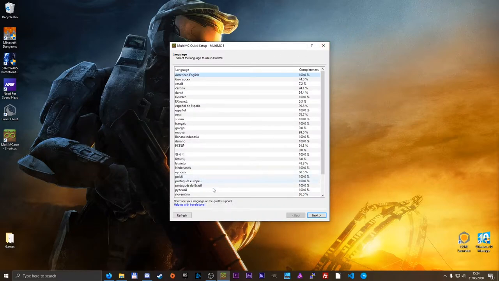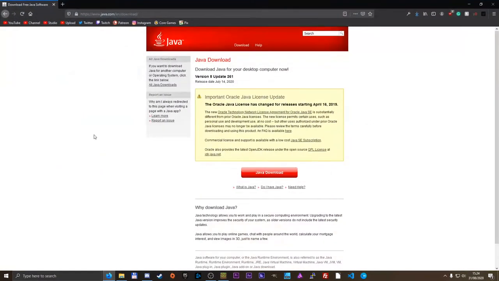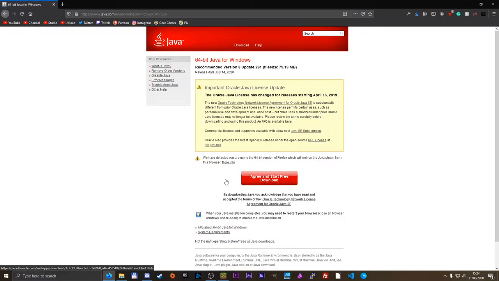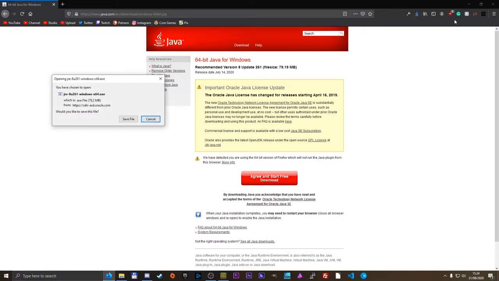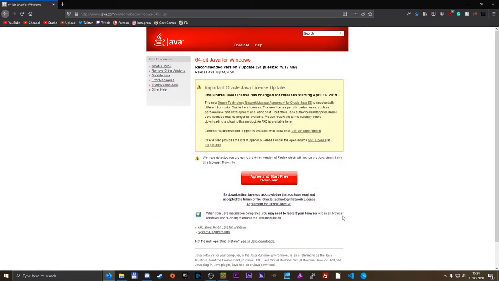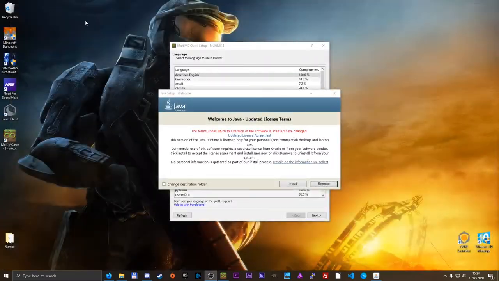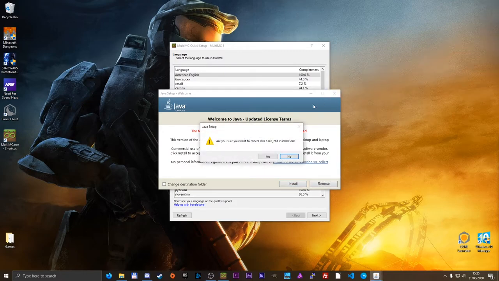But before we actually do that, we need to do something. We need to head back into the browser here, and we need to go to java.com, and then we gotta download Java, agree and start free download. Obviously I have an ad blocker. If you don't have one, don't click on any ads, stay on these clear red buttons from Java. Go ahead and save the file into the downloads, and then you would just want to open it, and then yes. Oh dear, there we go. We can close the browser now, and then we would just go ahead and install. I already have mine installed. Then you would go ahead and install and let it do its work.